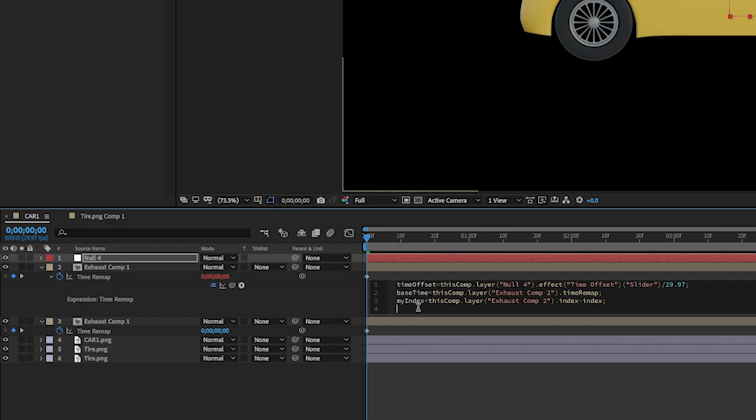So the equation is base time. As you can see, it's highlighted, so we can just hit enter. Plus parentheses my index times time offset.